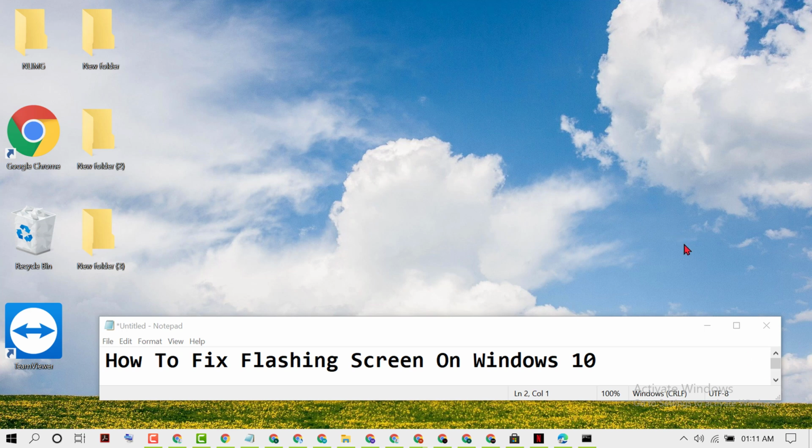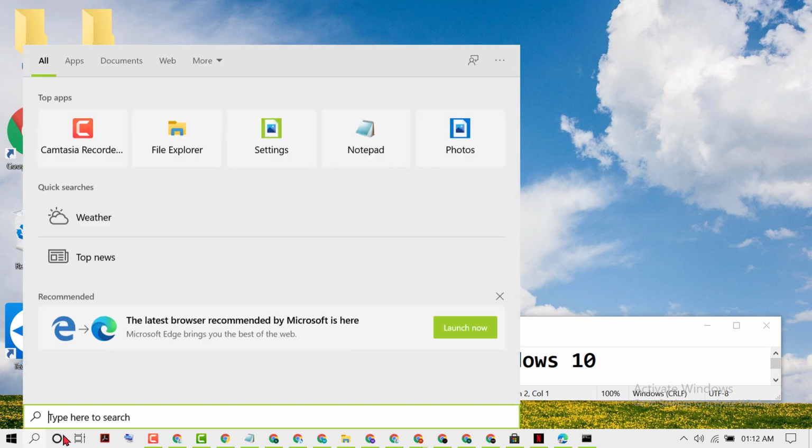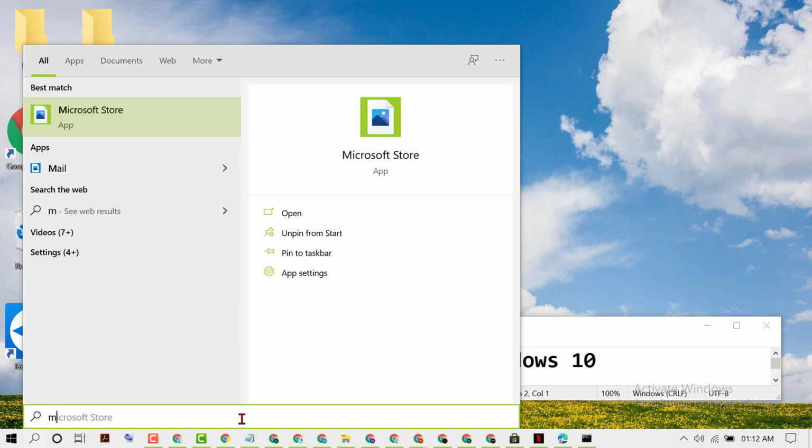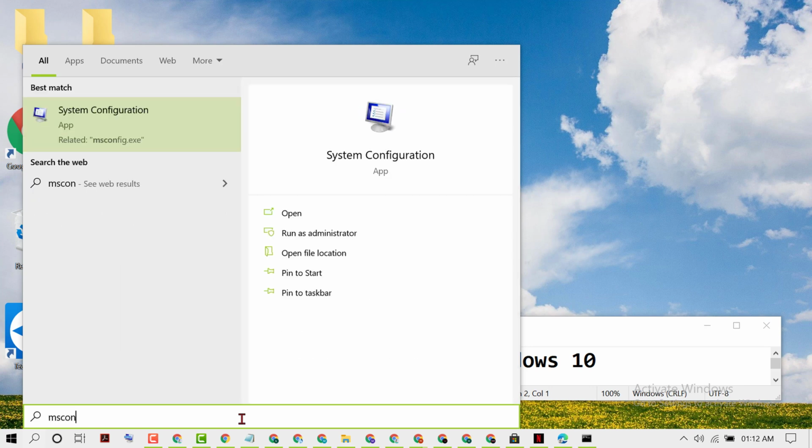Hello friends, in this video I'm gonna show you how to fix flashing screen on Windows 10. So guys, if you are using a Windows laptop or PC and you face this problem, to resolve this error, you just need to click on start, then type msconfig, right click on System Configuration, then click on run as administrator.